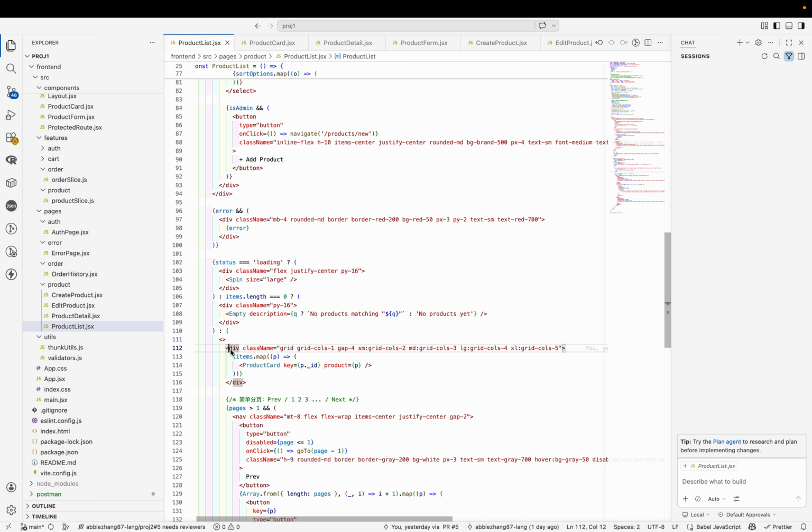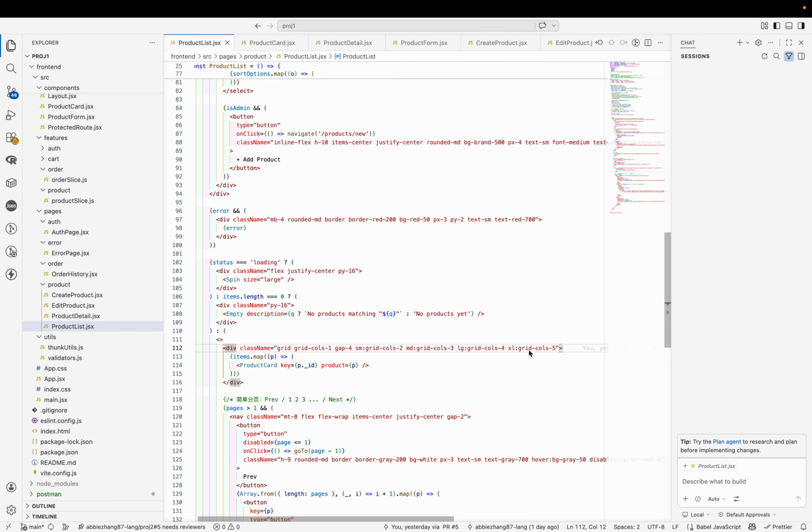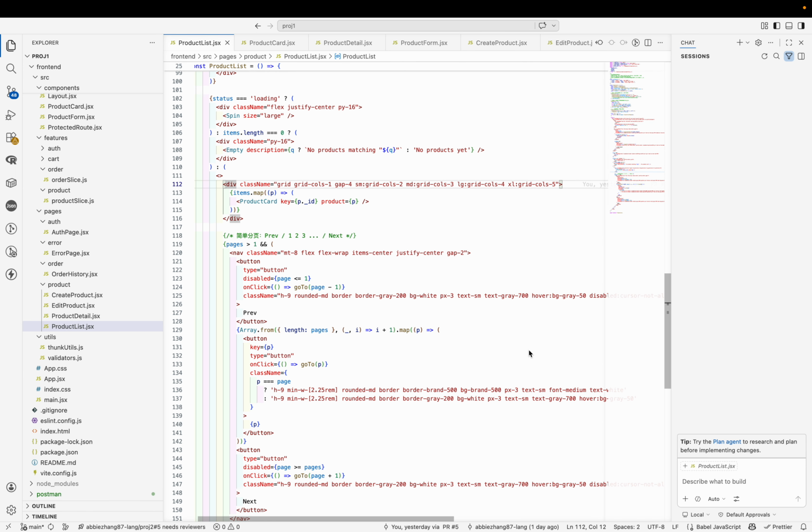Line 112 is the one line that makes the grid resize. Just Tailwind classes. This specific line means one column on a phone, 5 on a big screen. No JavaScript, just styles.